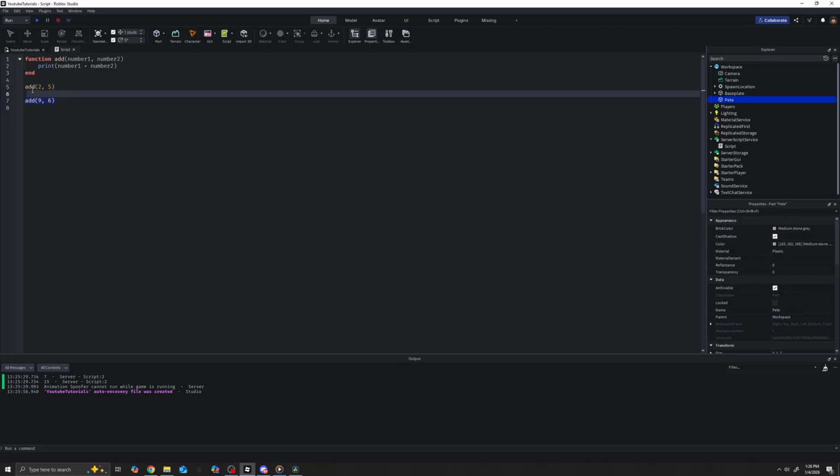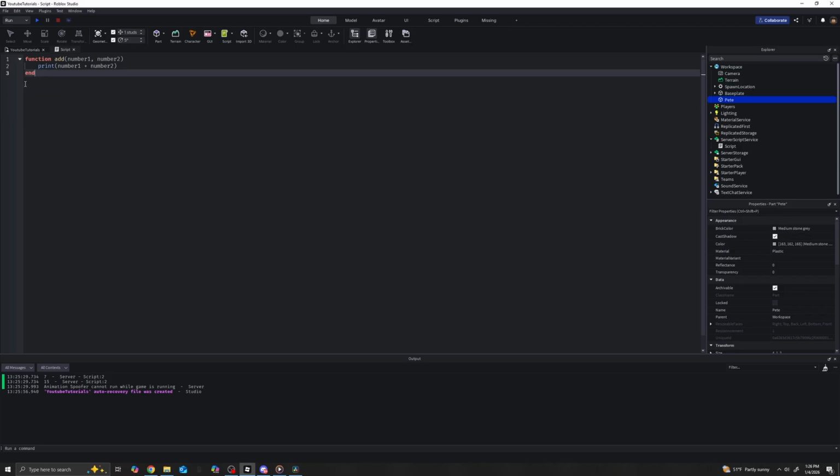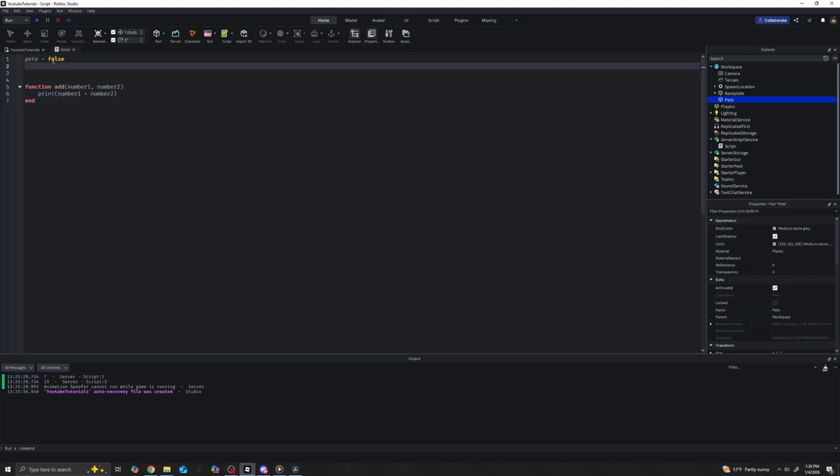Now, one more thing before I end this video, we're going to go over local variables. So the last time I put in a variable, it was a global variable, which, let's just make Pete equals false. I can use Pete anywhere from line 1 to line 7. Anywhere I want. I can use it wherever, whenever.